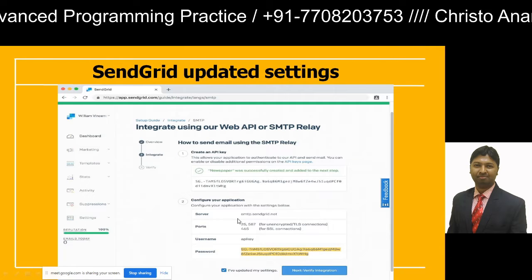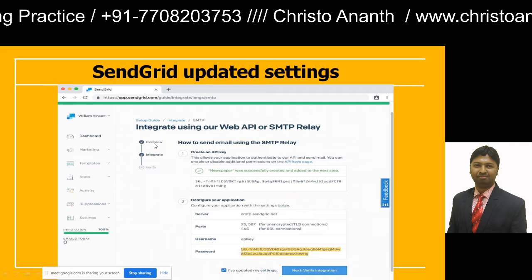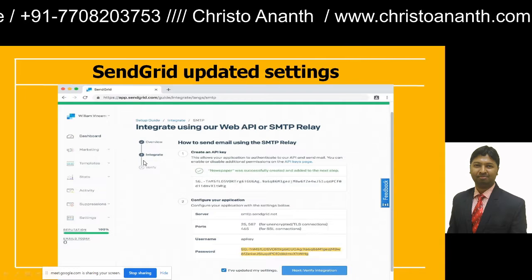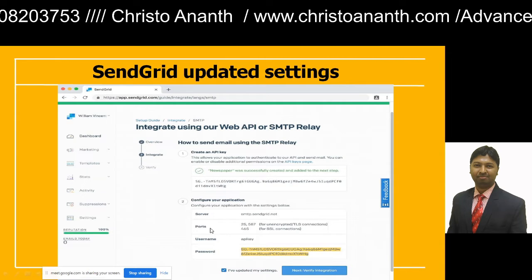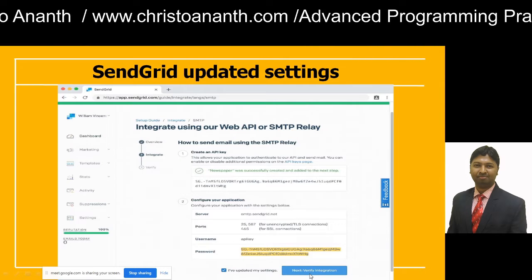So this is the SendGrid updated settings. First of all, we have seen an overview. Then we have gone with the integration part. After verifying all the details, you can go with next, verify integration.